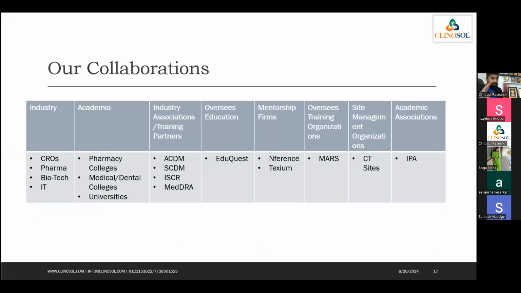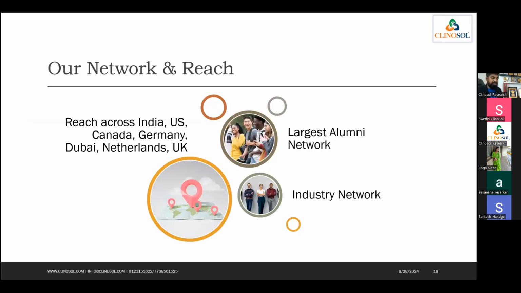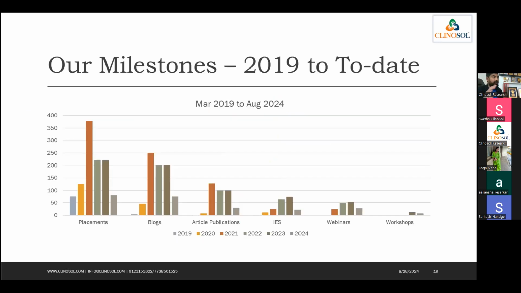Now these are the collaborations. We collaborate with CROs and pharma industries, biotech and IT, academias and industries, overseas and mentorship programs, and then Mars, all those things. Our networking system spans India, US, Canada, Germany, Dubai, Netherlands, and UK, where all our students are working. Largest alumni network, and most importantly, industries. So these are our milestones.